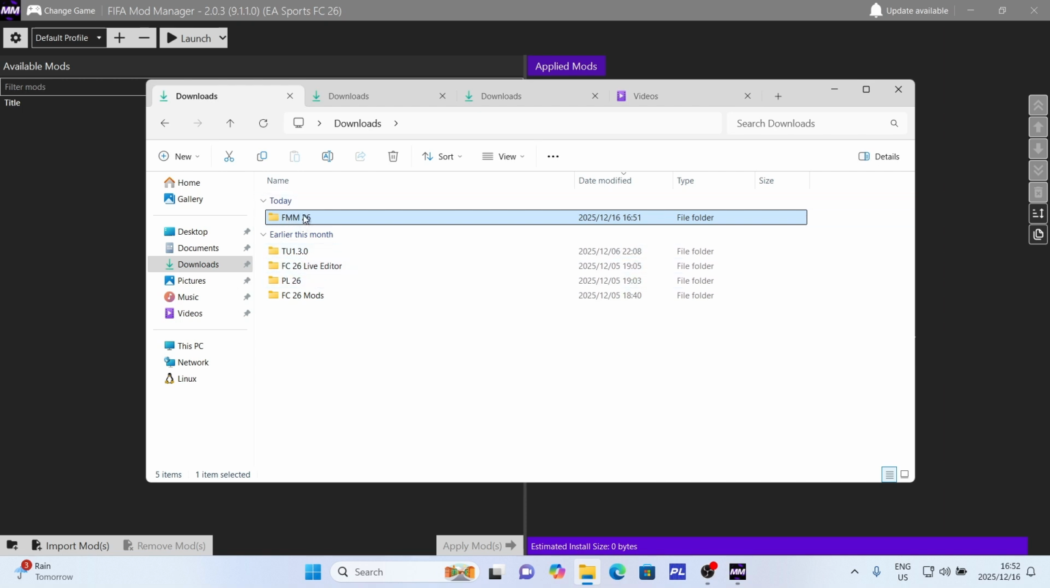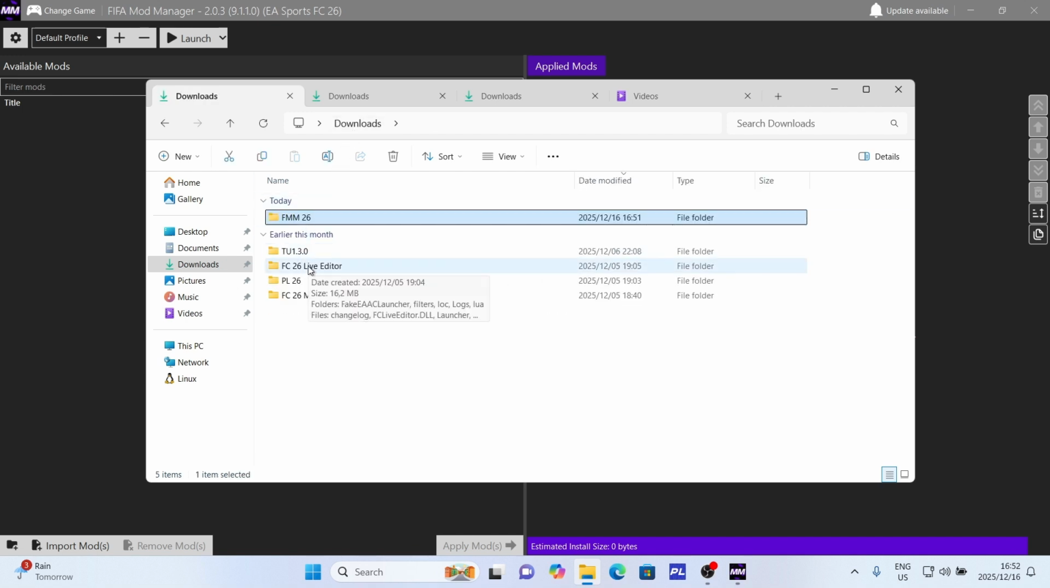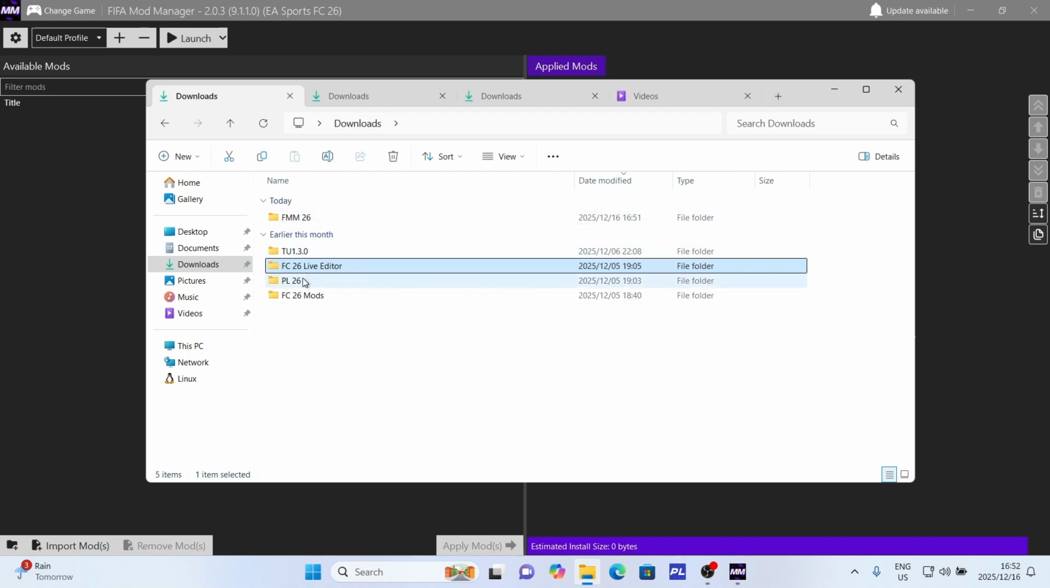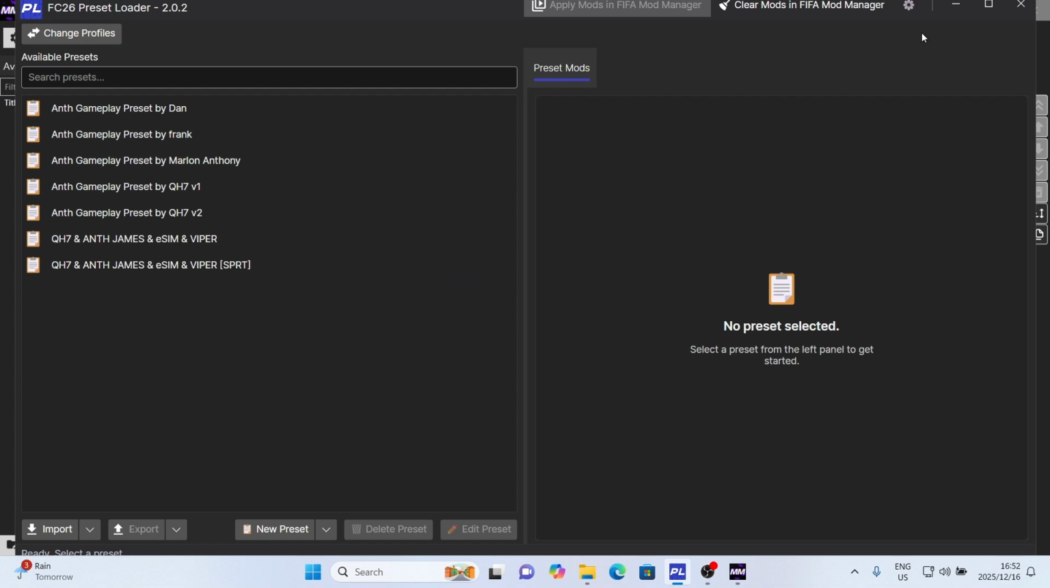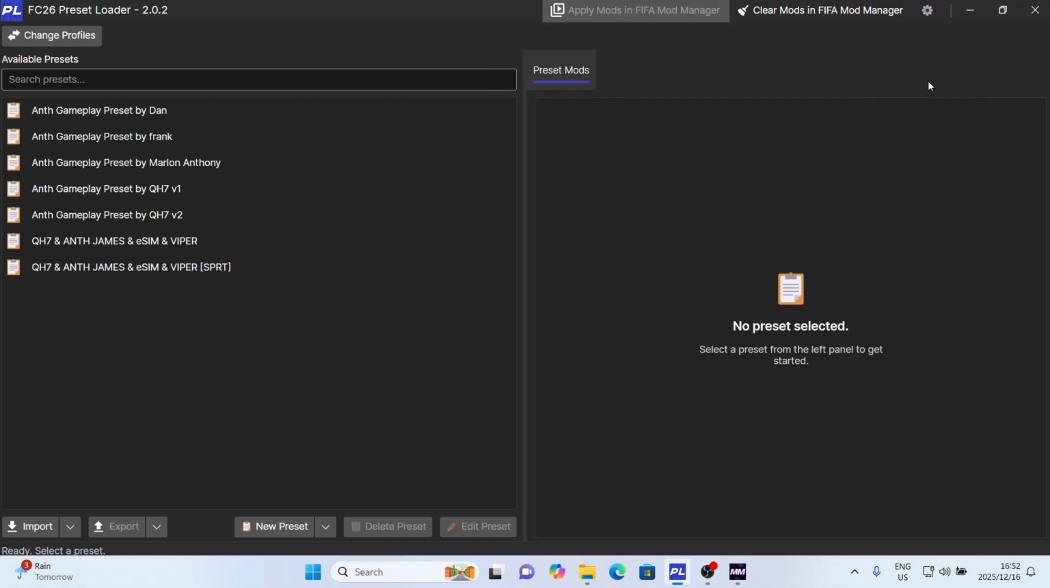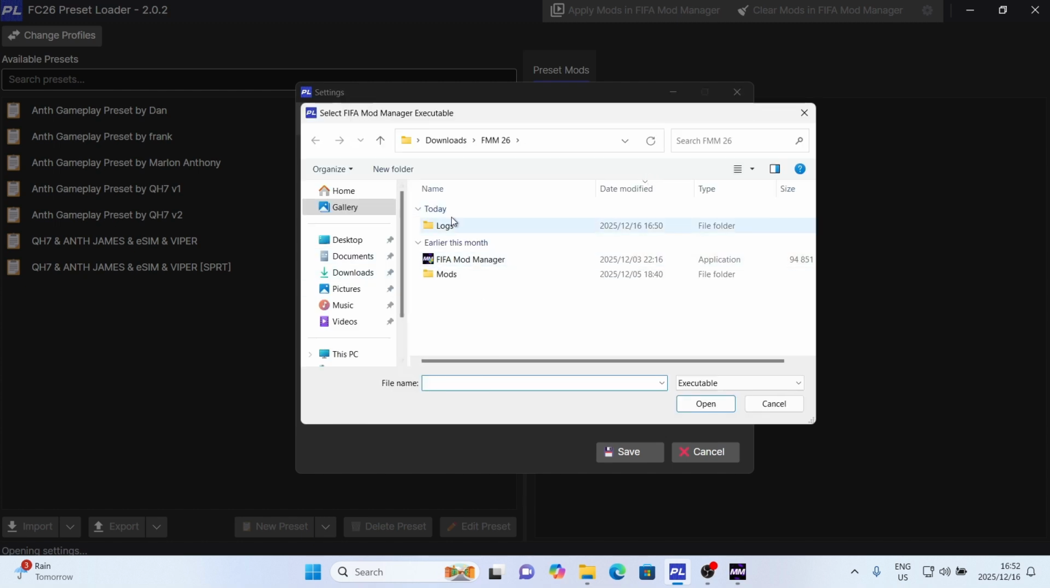Here I have a couple of folders that are important to modding. I've got the FIFA Mod Manager, Live Editor, and Preset Loader applications downloaded and ready to use. When you first open the Preset Loader application, the very first and most important thing you'll need to set up is the path to FIFA Mod Manager within the program's settings. This crucial initial step communicates to Preset Loader the precise location where your mod manager is residing on your computer. I'll go and point to where FIFA Mod Manager is located. That is the most important setting you always want to make sure you have in Preset Loader.